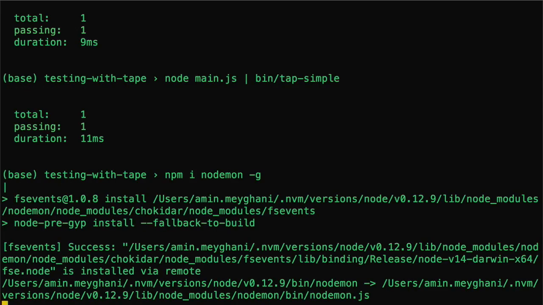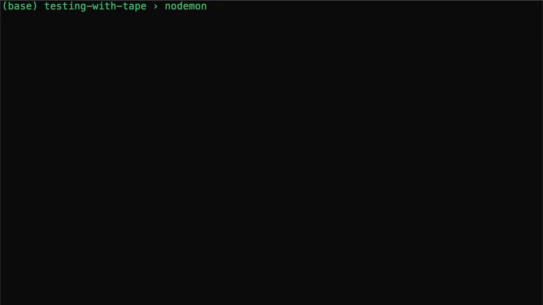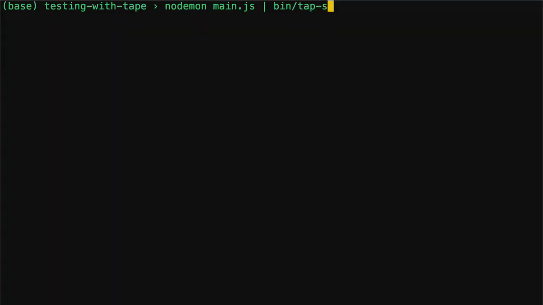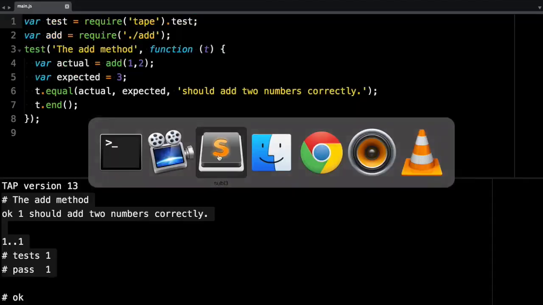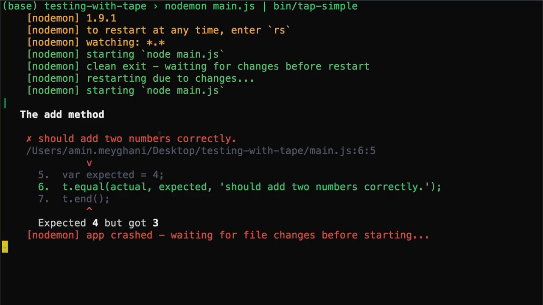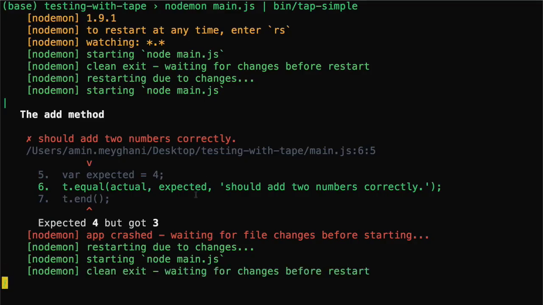So let me show you how it will look. Give it a second for it to show up. What we're going to do is use nodemon to run the script, and it will basically watch the files. Okay, it took a while to install. Now that I have nodemon installed, I can do nodemon and pass it main, and then pipe that to bin/tap-simple. And that should watch my files. So if I go back here and make my test break, this will tell you exactly where it broke. Then I could potentially put them side by side and work and watch the test.